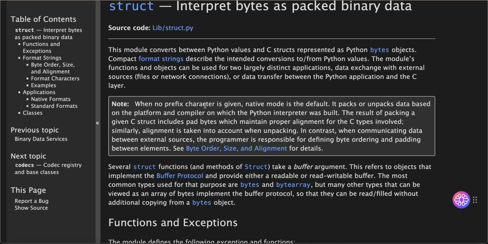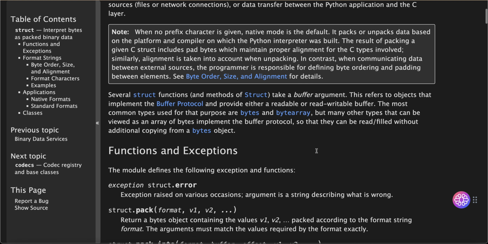Note: when no prefix character is given, native mode is the default. It packs or unpacks data based on the platform and compiler on which the Python interpreter was built. The result of packing a given C struct includes pad bytes, which maintain proper alignment for the C types involved. Similarly, alignment is taken into account when unpacking. In contrast, when communicating data between external sources, the programmer is responsible for defining byte ordering and padding between elements. See byte order, size, and alignment for details.